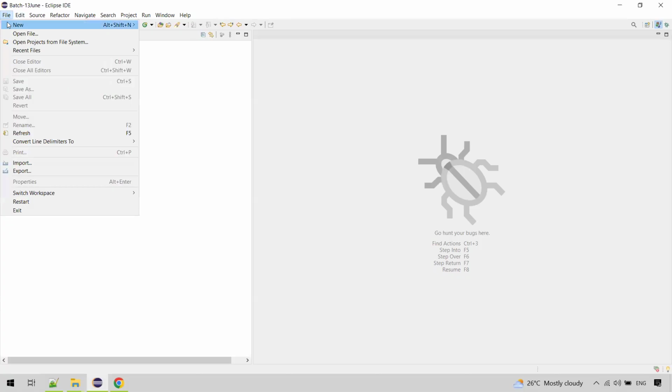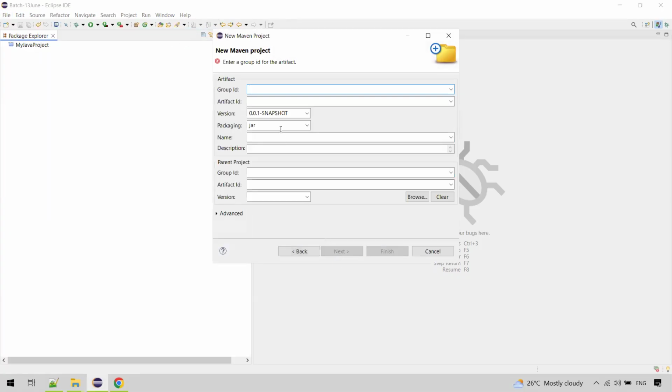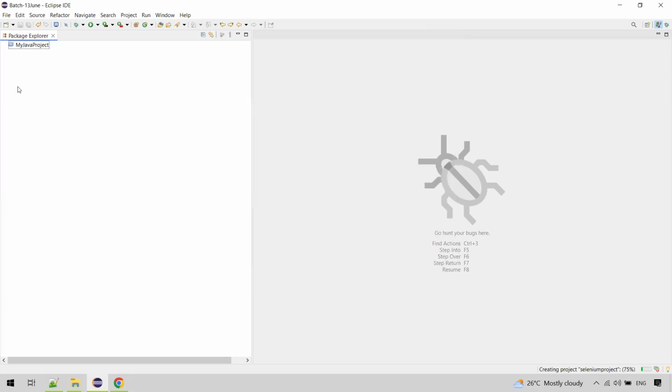So File, New, Maven project. I'll just say Selenium project, some unique name, because that name was already existing in my workspace, so it was throwing an error. I just renamed it and provided a different name. Now see, just say finish. A Maven project gets created here and you can see this.